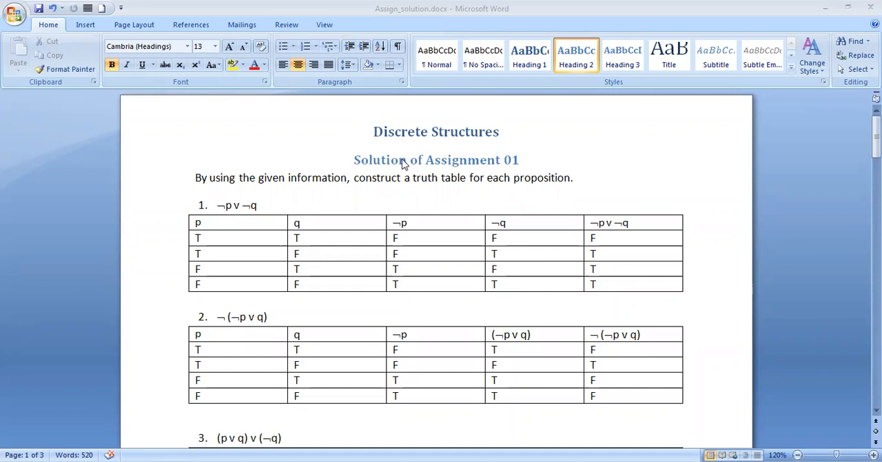In discrete structures, this is the solution of assignment 1. The question is, by using the given information, construct a truth table for each proposition. Right here we have a proposition P, and here we have a proposition Q. We have to calculate the disjunction between the negation of P and the negation of Q.